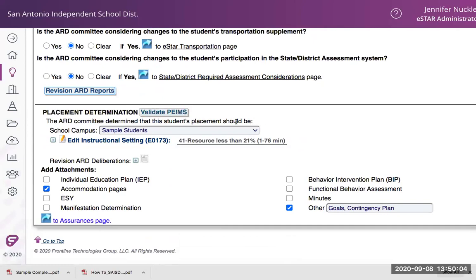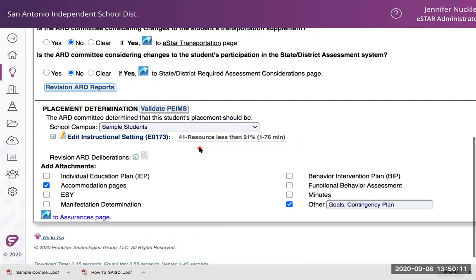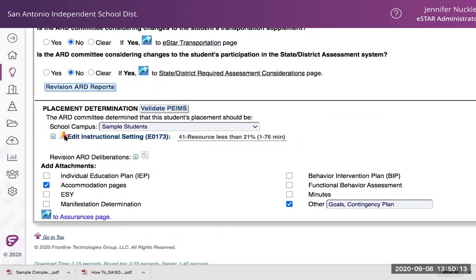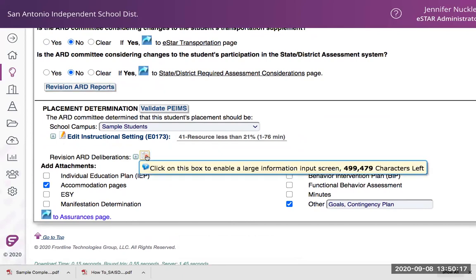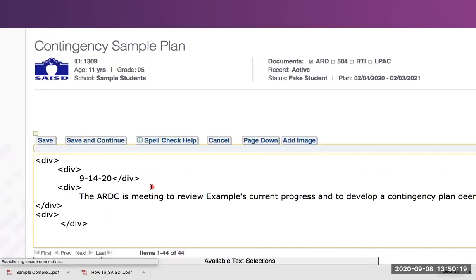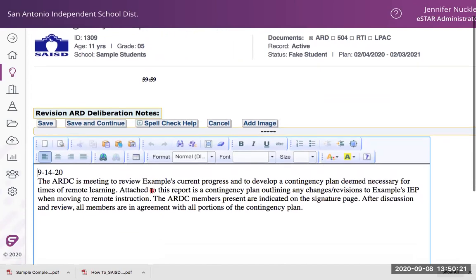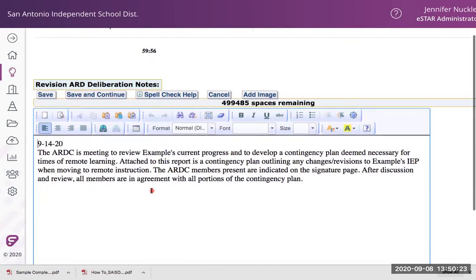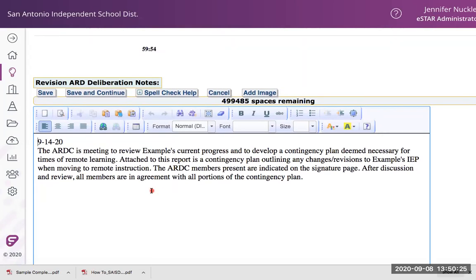If there was a change in the school's campus, then of course that would be changed here. If there was a change in the instructional setting, then that could be changed here. And then here is where your revision ARD deliberations would be taken. Again, this is simply a very brief example. I'm not saying this is even a good example.